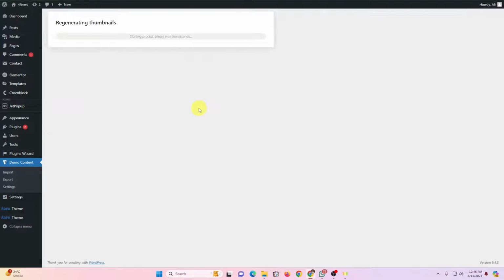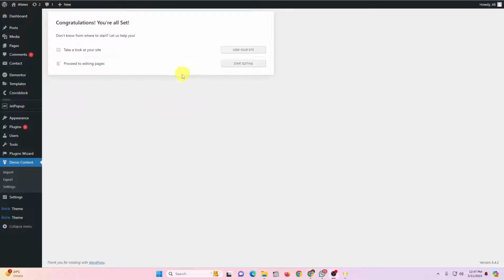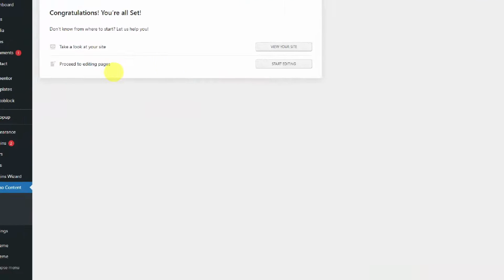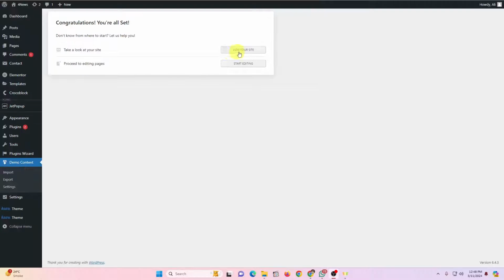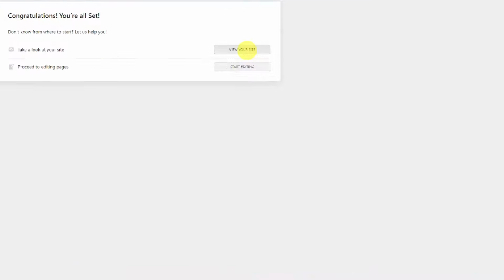Here you can see it has been imported, and at the end it will start generating some thumbnails for the blog post images. So right here you can see our website has been imported. Now you will see these two options: take a look at your website or proceed to editing pages. You can just click on this view your site.